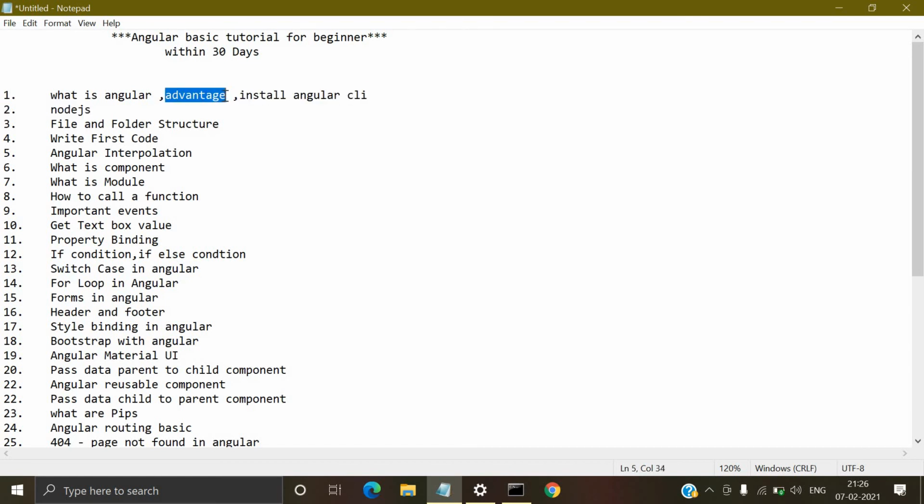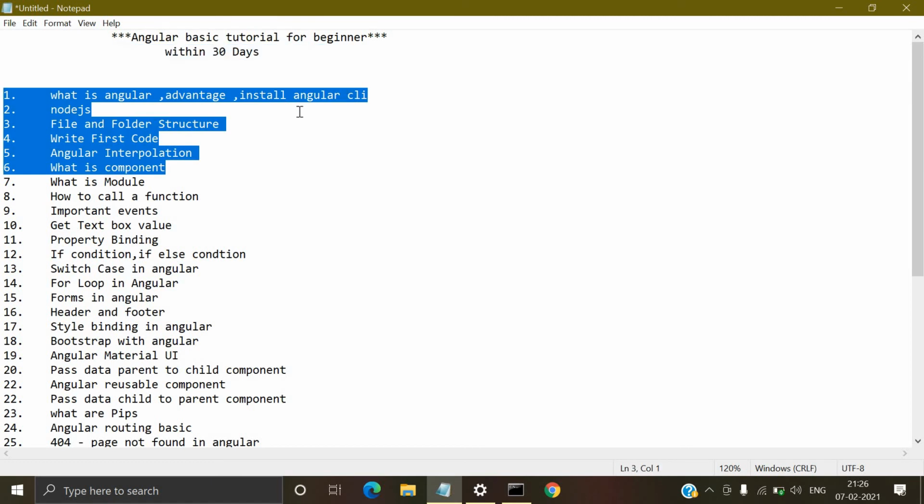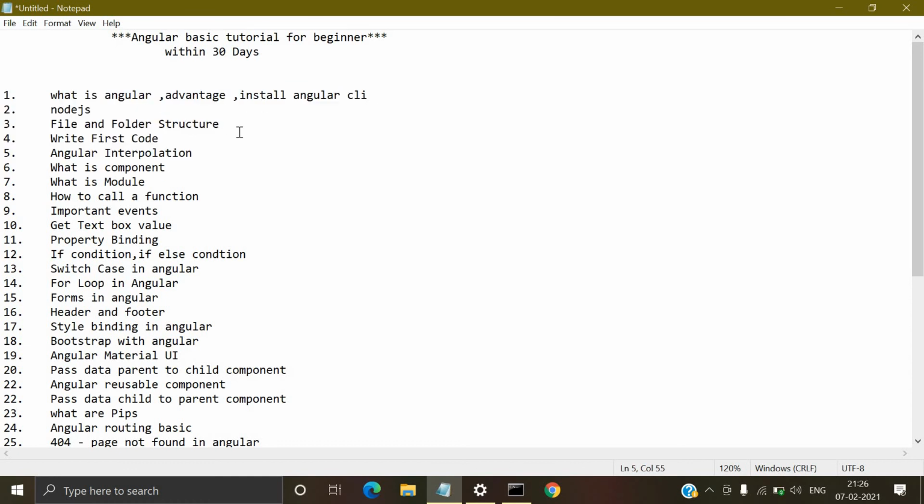And let's see what is the advantage of Angular. In this video we will cover 6 topics: what is Angular CLI, Node.js, folder structure, interpolation, and what is component. So let's move on. What is the advantage of Angular? The basic main advantage of Angular is that it provides two-way data binding. We will see in the next lecture what is two-way data binding.